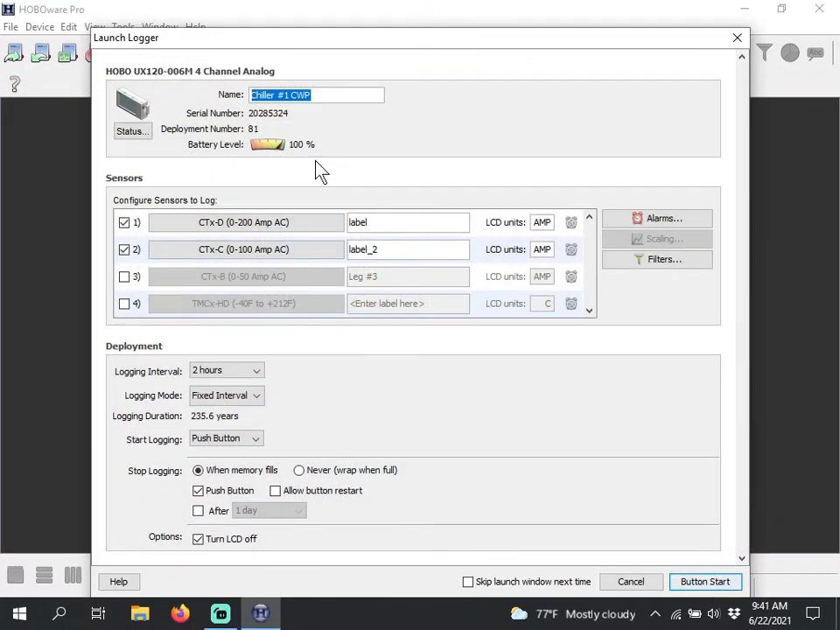Next step will be for you to adjust the sensor settings. Notice the 4 boxes. Check the boxes based on the number of transducers you will use. For example, if using 2 transducers, check boxes 1 and 2, which correspond to input channels 1 and 2. If using only 1 transducer, then check box 1 and uncheck all other boxes.